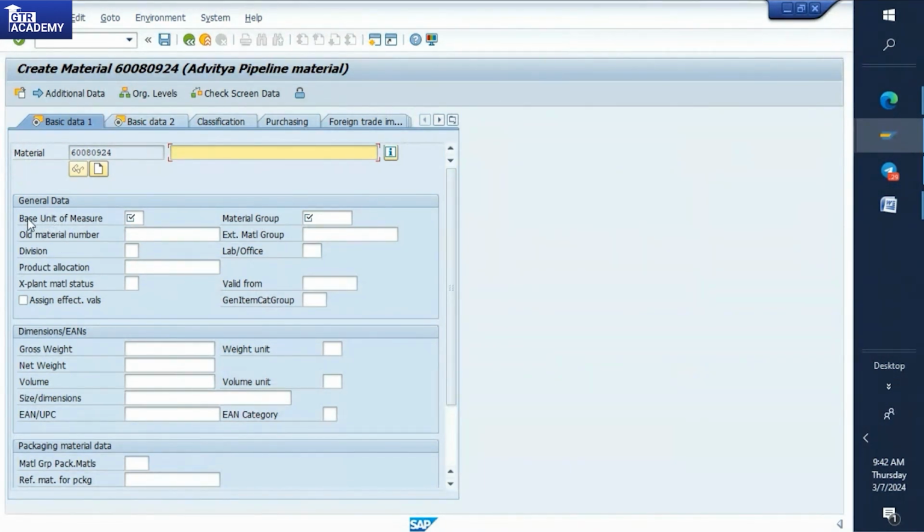For example, if I take base unit of measure, we can make it mandatory. I mean to say, whenever we are creating the material, you need to mention base unit of measure. If you are not going to mention the base unit of measure, this material document will not get saved. That is the first option. The second one is you can change it to optional entries. It's not required to maintain base unit of measure. That is the second option here.